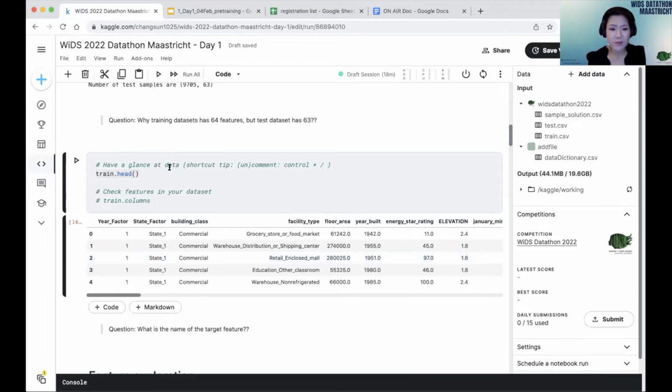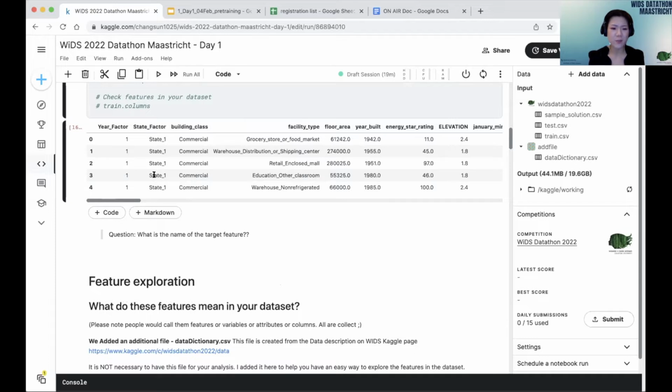Another tip, a shortcut tip: when you comment and uncomment, in Python you use this sign, hashtag, right? If you want to do it with a shortcut, it is Control / or on Mac, Command /. So it's an easy, quick way to do it. It's just a shortcut tip.